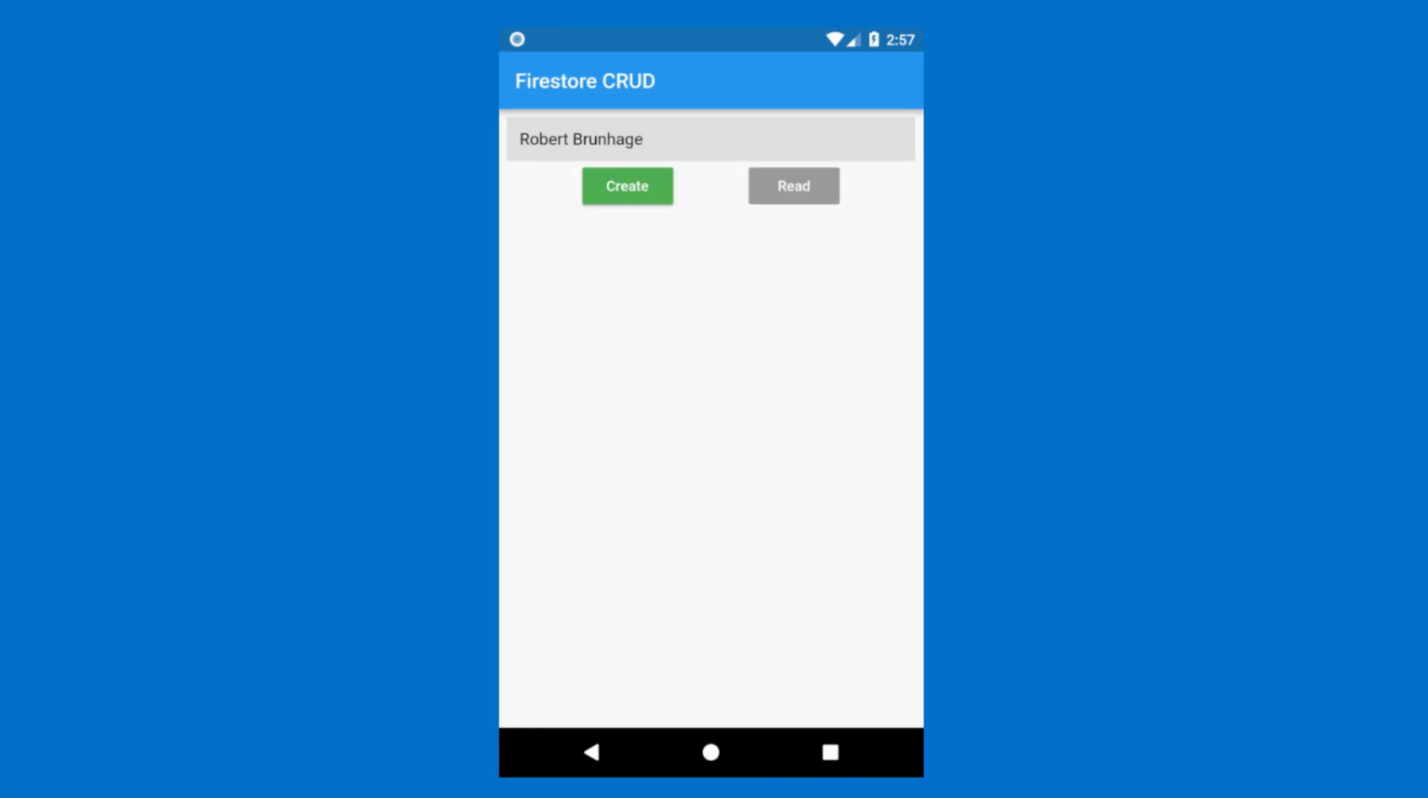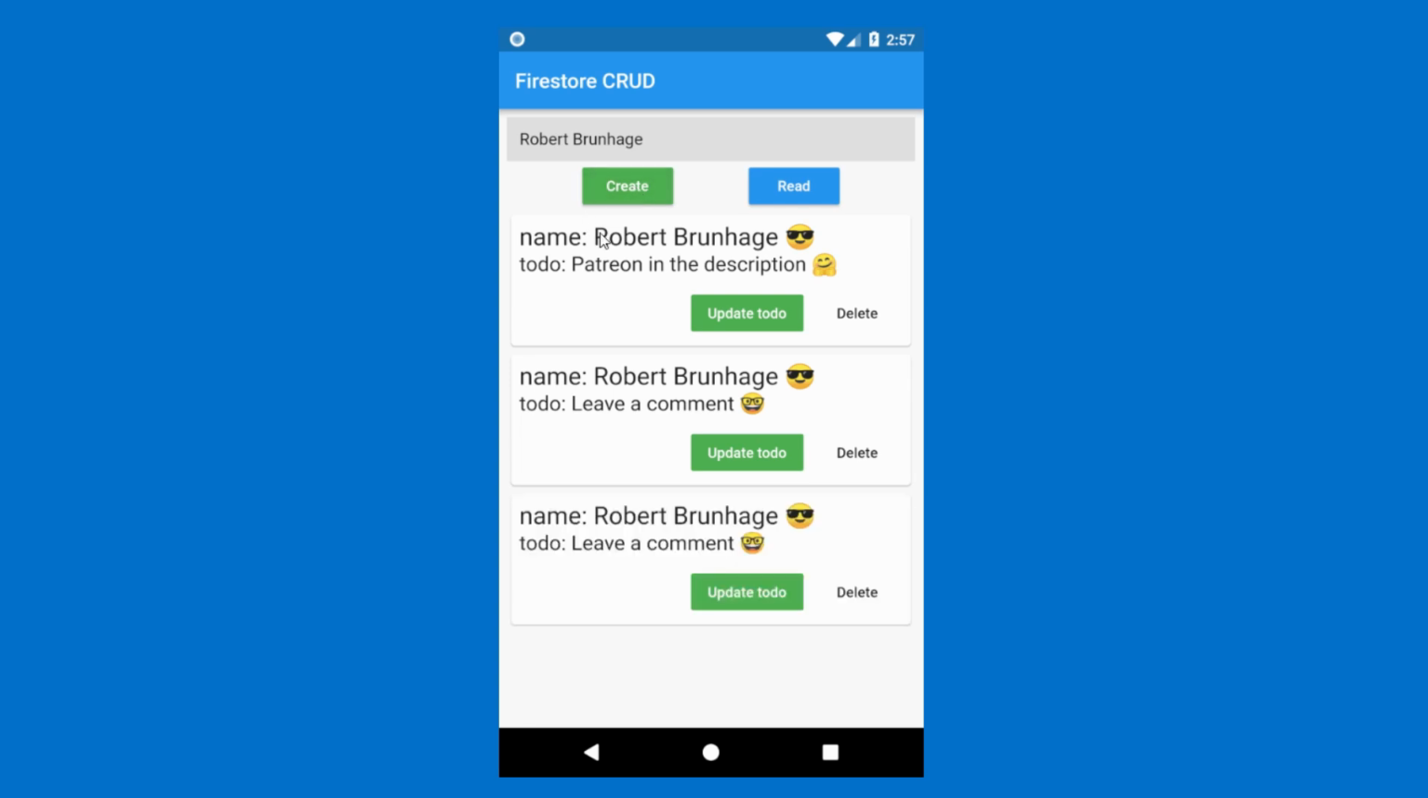Today we're going to learn the basic CRUD operation of Firestore. We will be able to input our name and create a to-do for that name. And that would just generate a random to-do text. We could also read that to print to the console and update it to generate a new to-do. And we can also delete this task. We can also create as many as we want. And this will be directly listened to in the app.